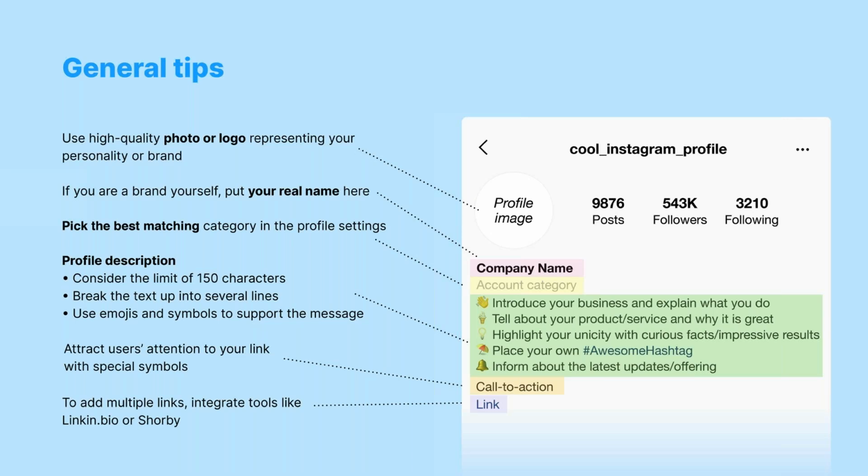A call to action. Most important, call to action. A CTA, always got to have a call to action no matter what you do, where it's at, especially in your bio. Let people know how they can get a hold of you.